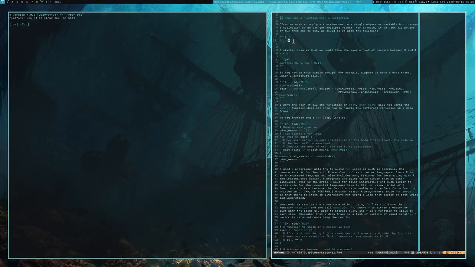Next up in our discussion is applying a function over a collection. Often we want to do an operation on multiple objects in a collection. For example, if we wanted all the powers of 2 from 1 to 10, we would like to be able to get all of those powers. R is often a vectorized language, working generally with collections of objects, so it's often quite easy to do such operations.